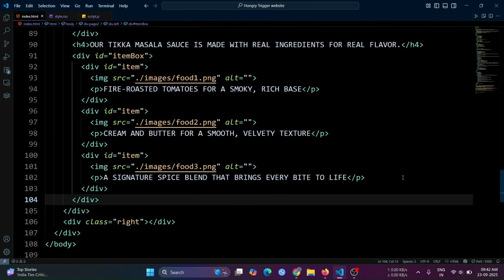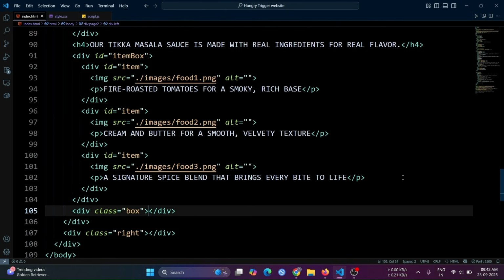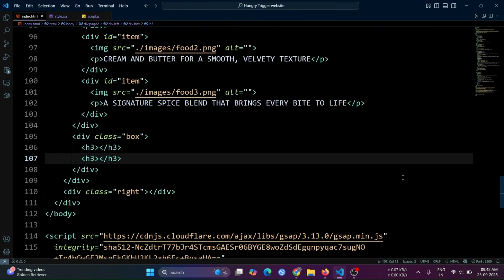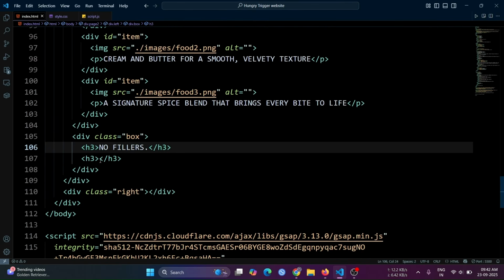Next, let's create one more div with the class name box. Inside this box, add 2 h3 tags and write some short headings. You can use your own text or simply copy what I'm using.